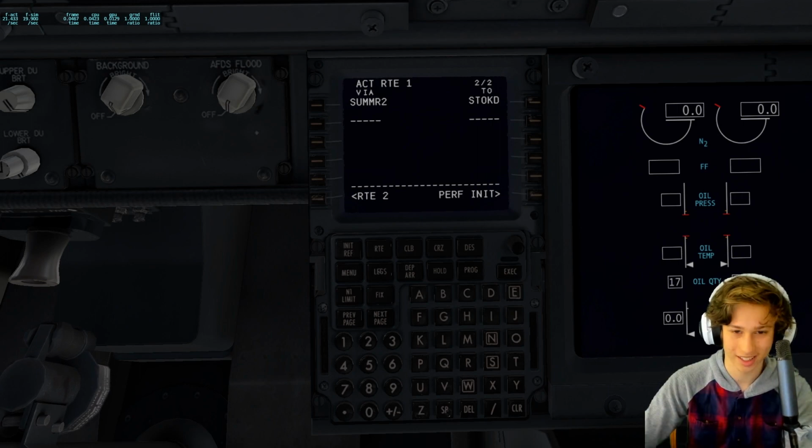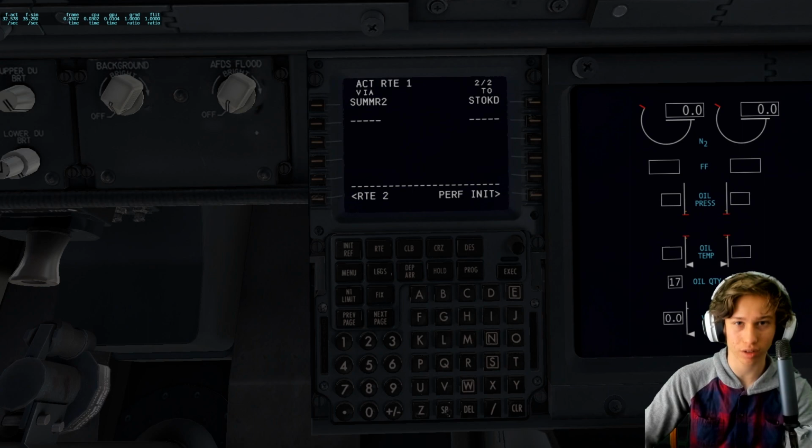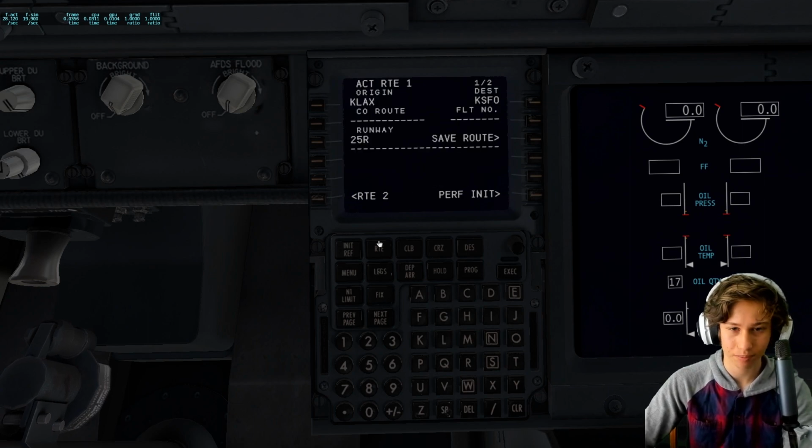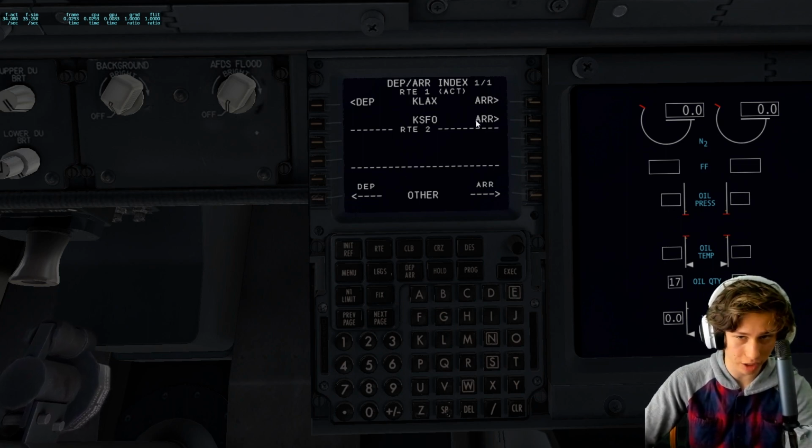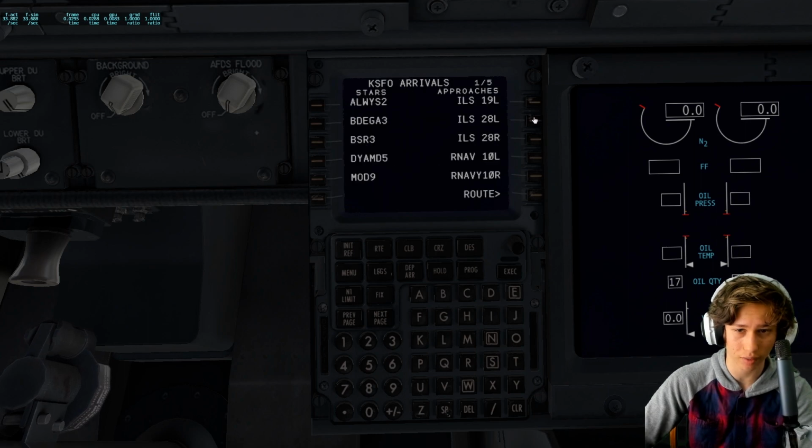Okay. So that's our route. But this flight is so short that we don't need any airways. So instantly after the departure, we go on to the arrival because our route is so short. So we'll go back to the departure arrival page, click arrival, make sure it's the bottom one because we're not arriving at LA. We're arriving at San Francisco, so the bottom arrival one.